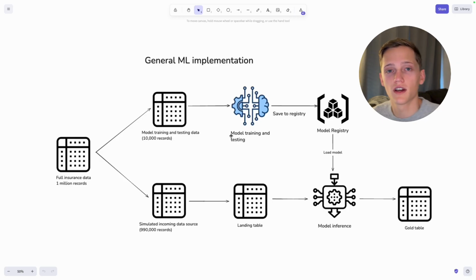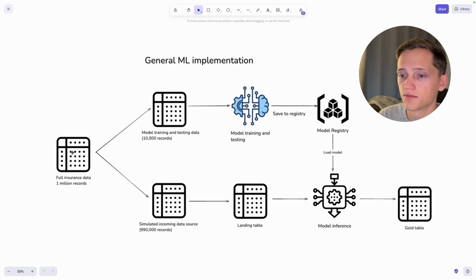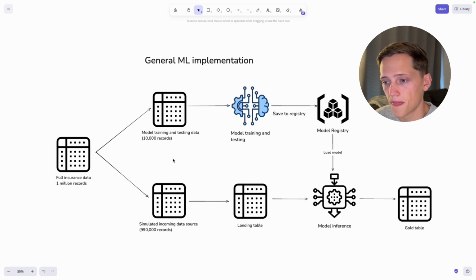Let's take a look at what a typical machine learning workflow could look like. We're going to start on the left here. We have our full data set. Now, in our case, we're going to be using insurance data. So data about people, their demographic information, their age, where they're from, if they're a smoker or not. The variable that we're trying to predict is the insurance premium, the charges in this case. And so we have our full data set of 1 million records that we're going to get from Kaggle later on. For our flow, we're going to split this full data into a training and testing data set of 10,000 records, and then a simulated incoming data source of 990,000 records.